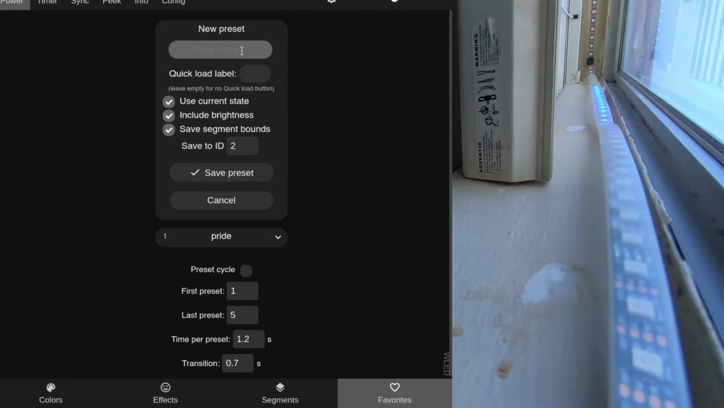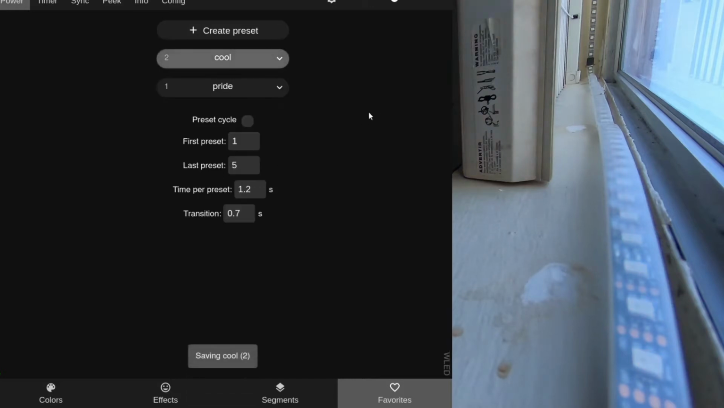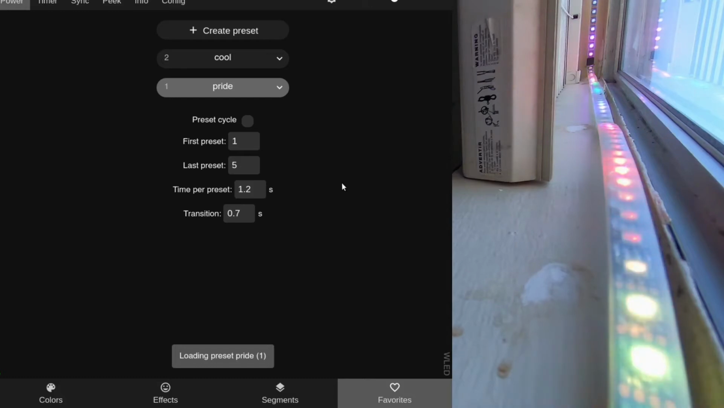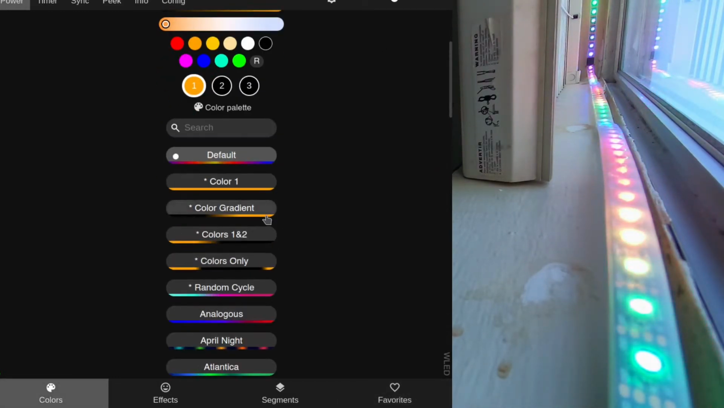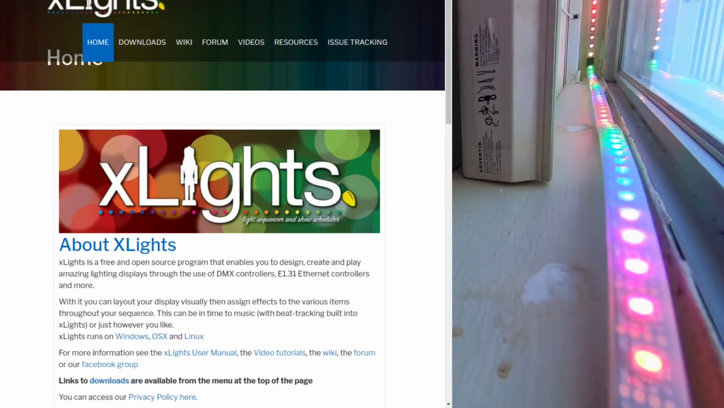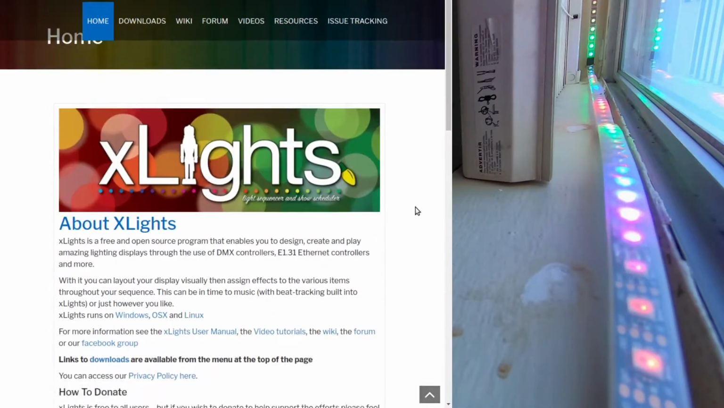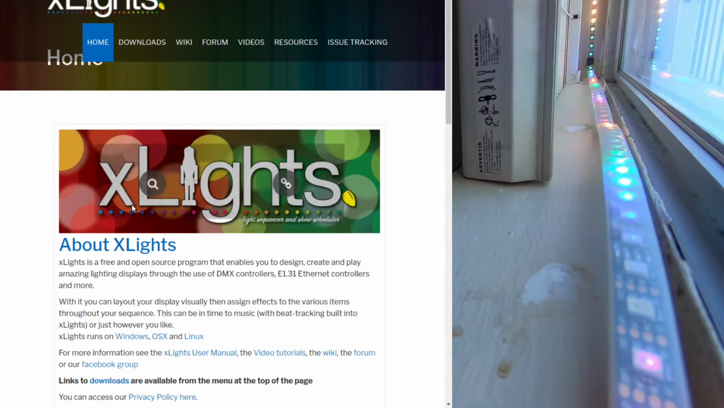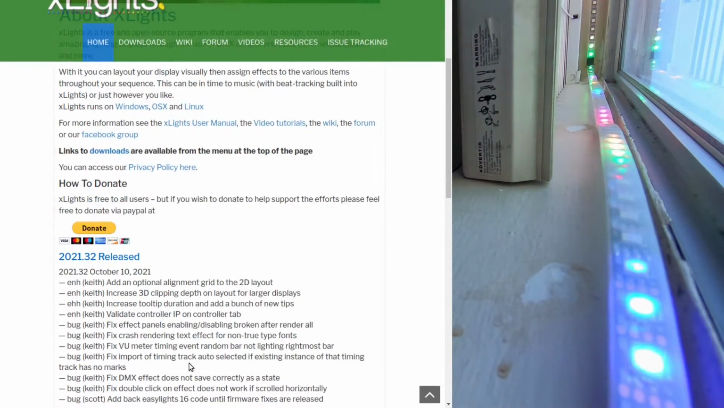I don't know what this is, but that's cool. Save that. And so now we can jump to that or this other preset that I've made, which also looks very cool. We still need something to tell this whole device what to do at any given moment. And for that, we're going to need another program called xLights, normally used for Christmas shows, but can be used for anything that you put your imagination to.